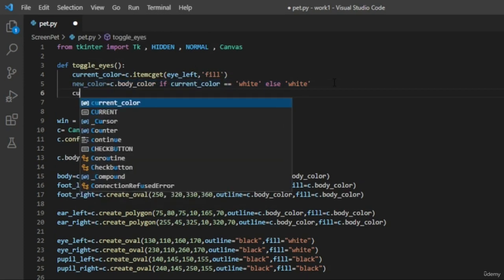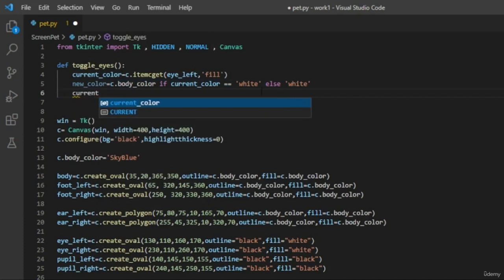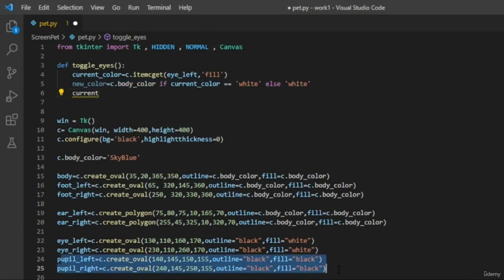Now we need to do something with the pupil, because the pupils were actually black. Even if your eye color changes to white or blue, that is the sky blue body color, your pupil will remain black. So we need to somehow remove the pupils, because it will not appear to be working. Your eyes are closed, they are blue in color, but the pupil is still visible as a black spot. So we need to remove them.